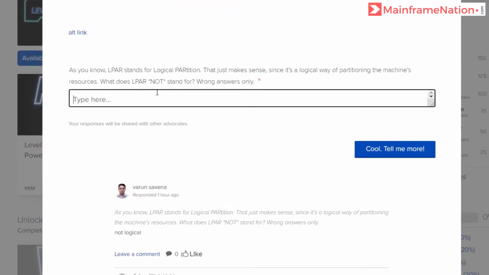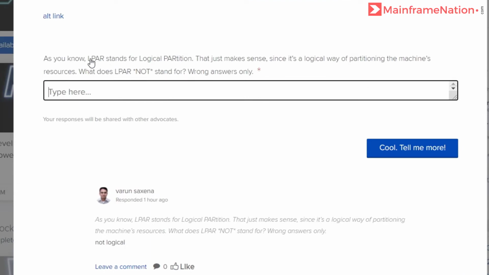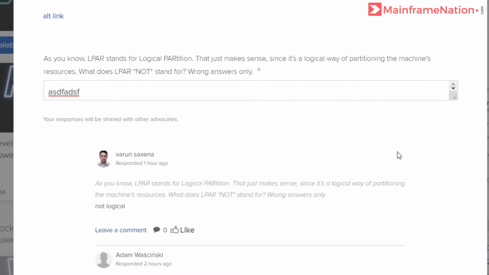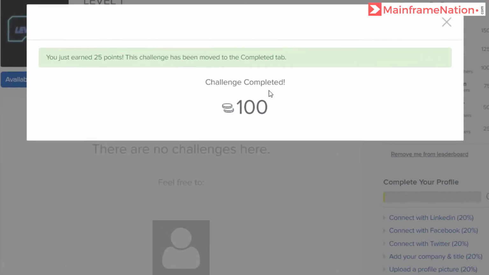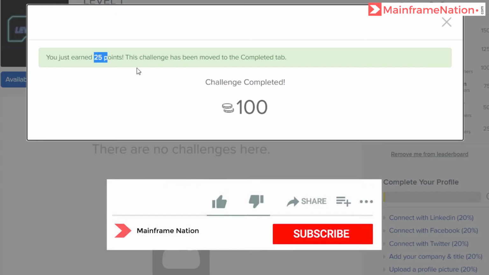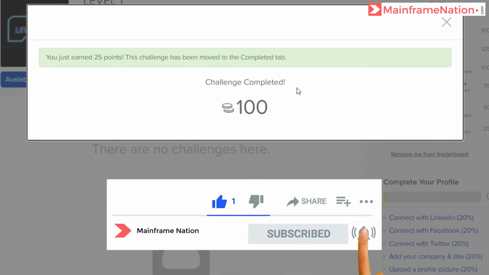After that, here it is asking us a question. What does LPAR stands for? LPAR stands for logical partition. Then it is asking us what does LPAR not stand for? So we have to give any answer except logical partition. So I can give anything and submit here. Cool, tell me more. And that's it. My challenge is complete and I have earned 25 points. We just have to give a wrong answer of what is LPAR. Except logical partition, you can give anything.